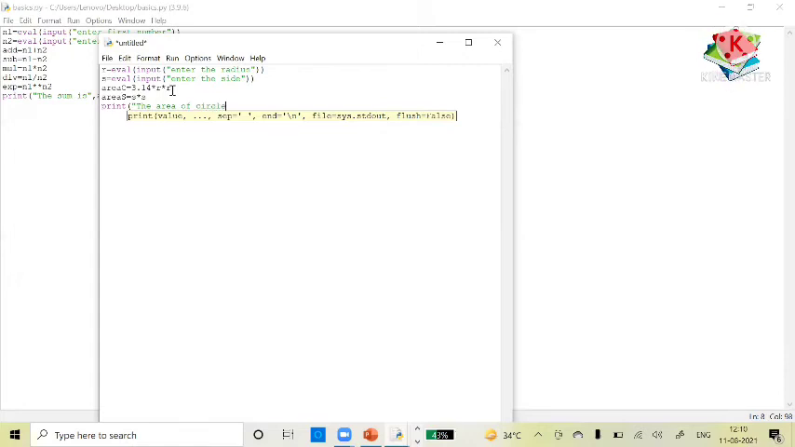This is the message, and is, so it's in which variable? It's in area C. Okay, and then you can give a comma to concatenate, and then you can write "and area of sphere is", and it's in which variable? It's in the variable area S. Okay, so the area of circle is in area C, and area of sphere is in area S. Okay, so our program is done.